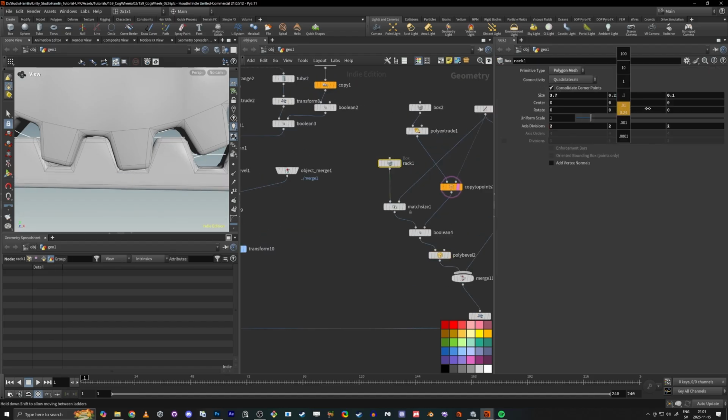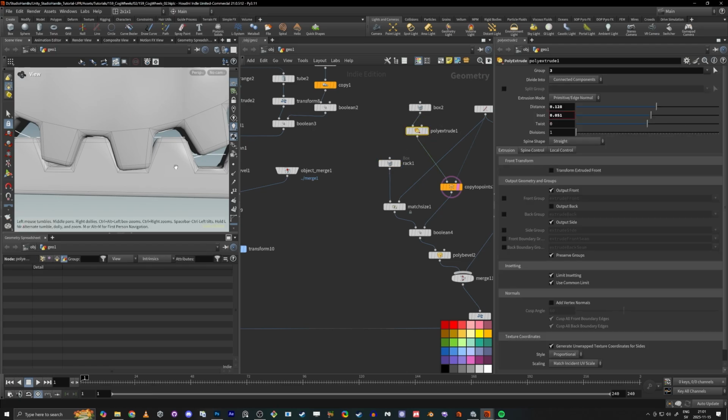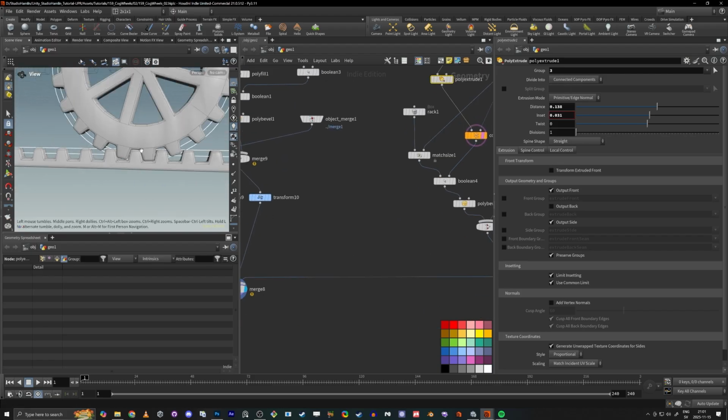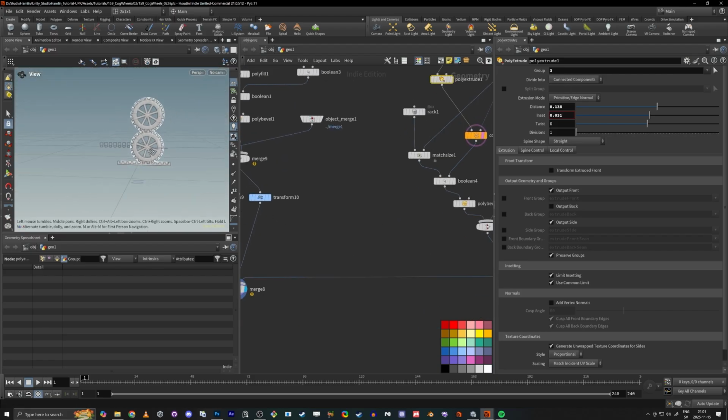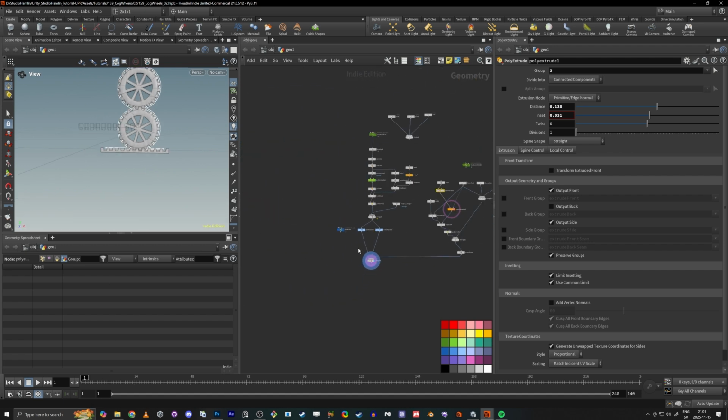I get a little bit higher. And then this extrude is giving us the shape. So let's just give a little bit more. Looks perfect. All right, my friends. So this is how you do it.